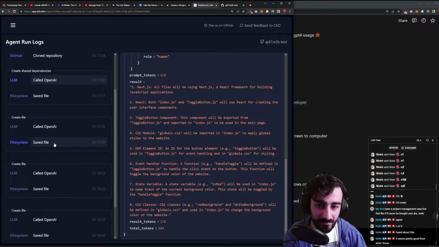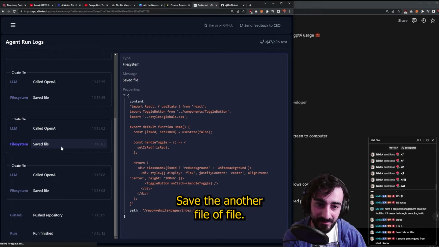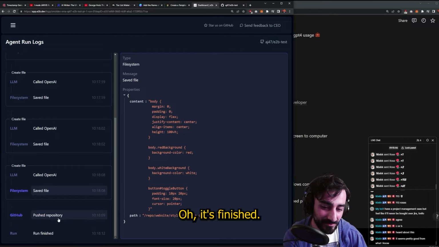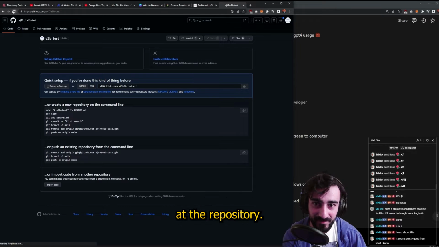Okay. Saved file. Toggle button. Wow, this is an actual React file. Okay, great. Saved another file. What file is this? Home. Okay, this looks really good. Oh, it's finished. It's pushed it to the repository. Wow. All right, let's have a look at the repository.